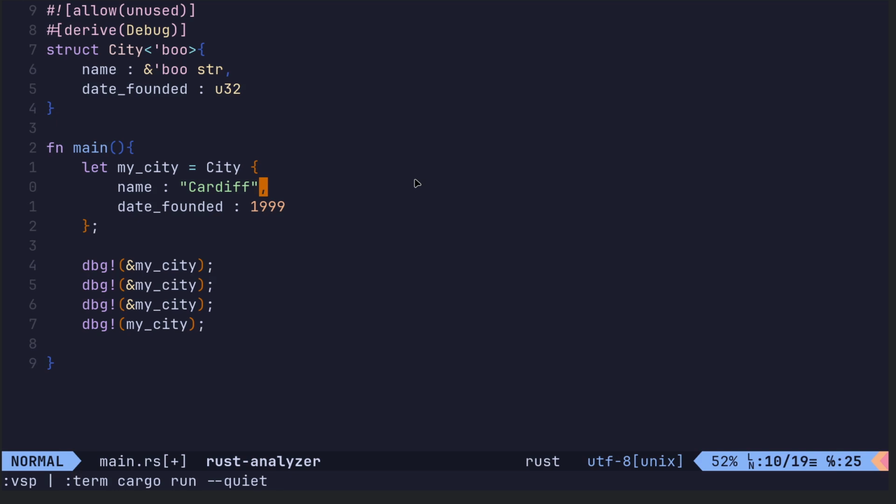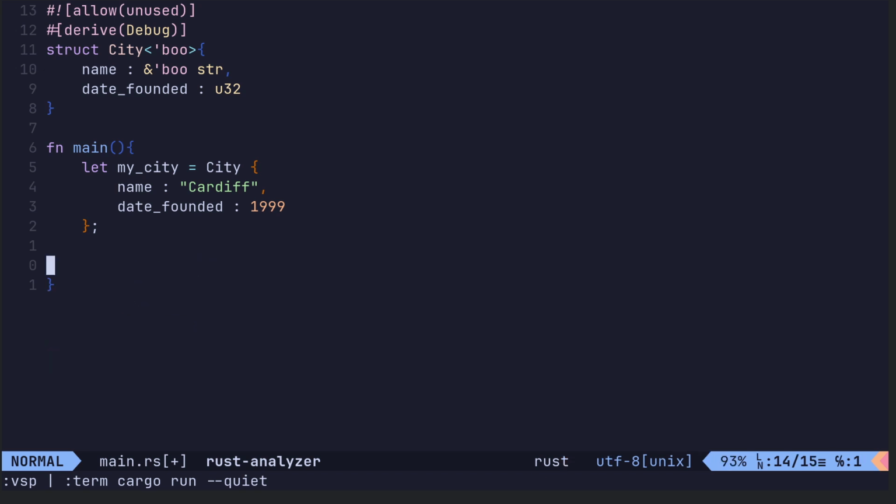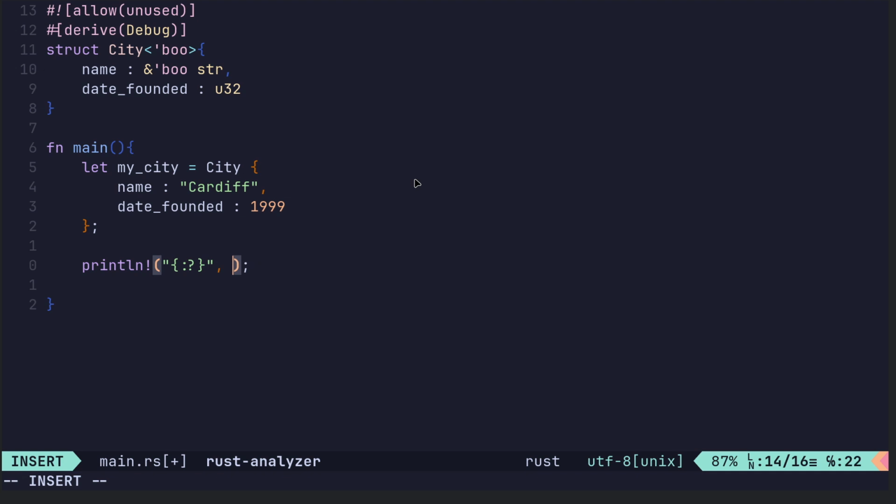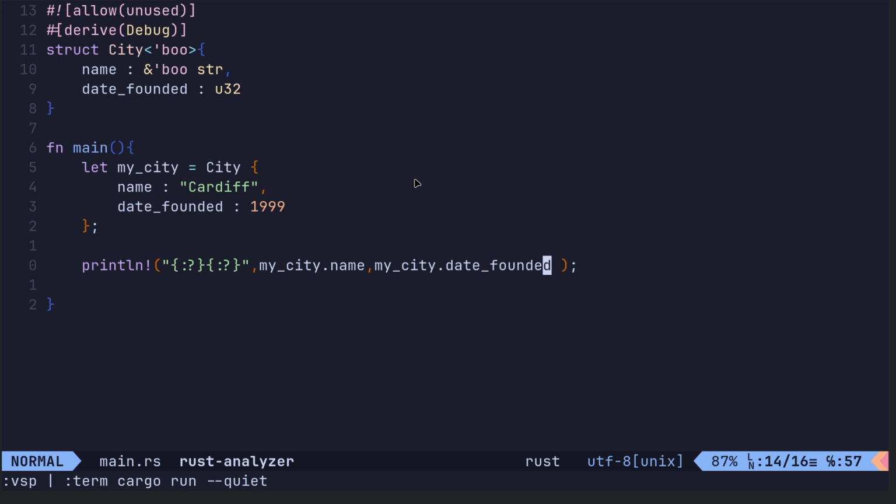Back to this code. Let's just get rid of these four lines and do something with that. Let's say we want to print the name and the date founded. And let's pass in my city dot name, dot date founded, and hopefully we will find it. There we go. So let's just change that back to AA.